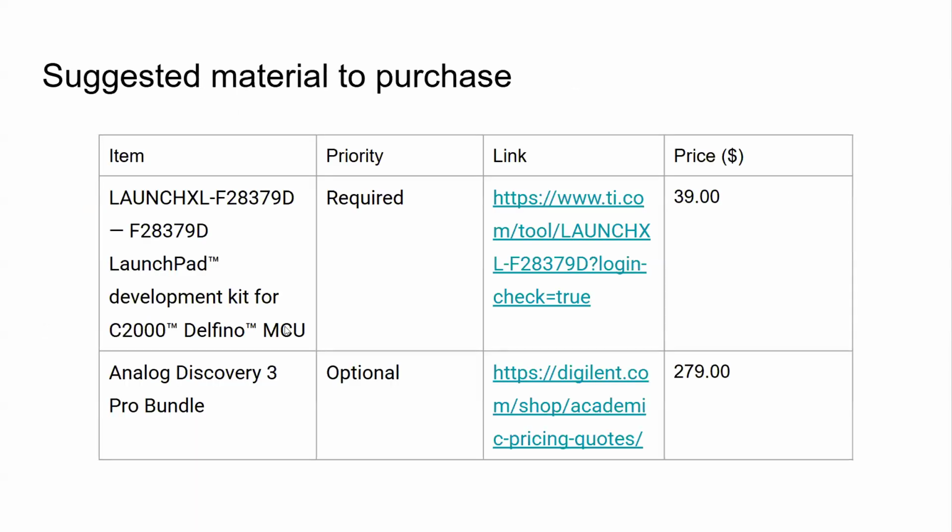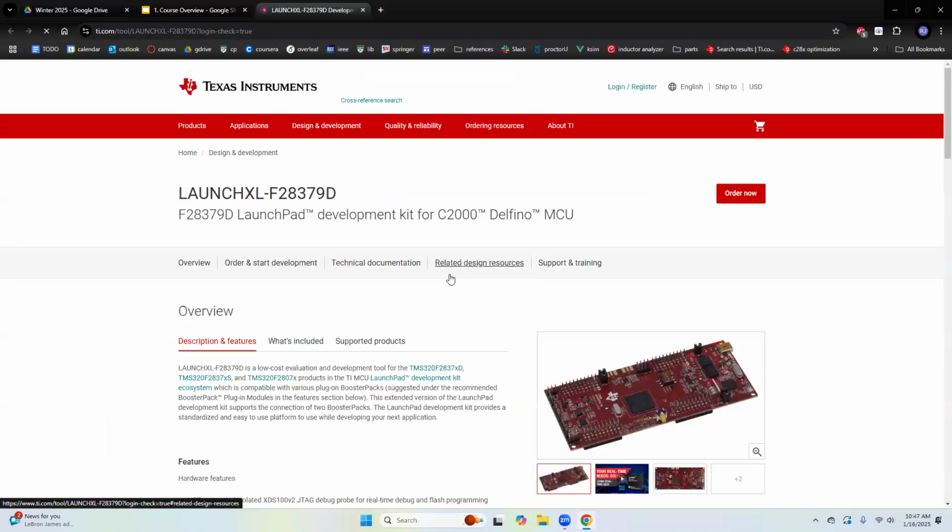Now here we have some suggested material to purchase. First off is this LaunchPad. I said that this is required mostly because we'll be having some hands-on demonstrations of how to program this, and so it'd be good for you to have one to follow along at the very least. This is $39 on TI. You can purchase directly from them or elsewhere if you'd rather purchase from DigiKey or Mouser or something. And if we click on that, it looks like this.